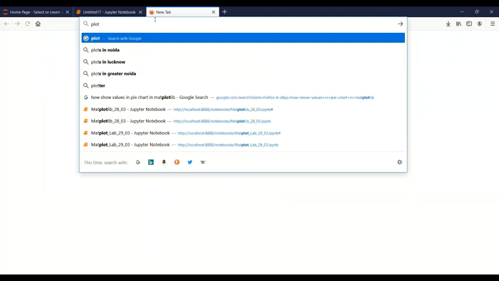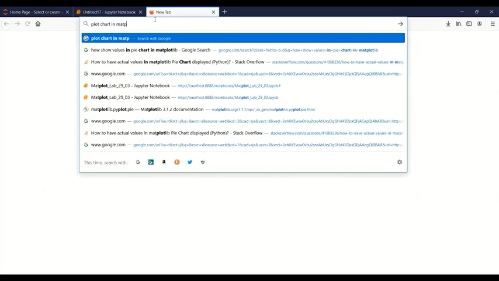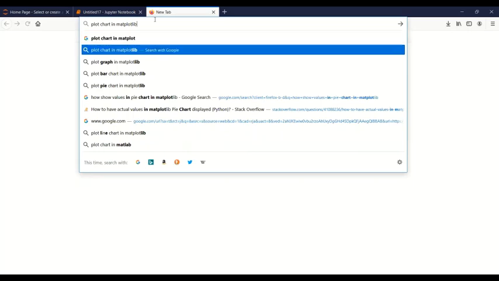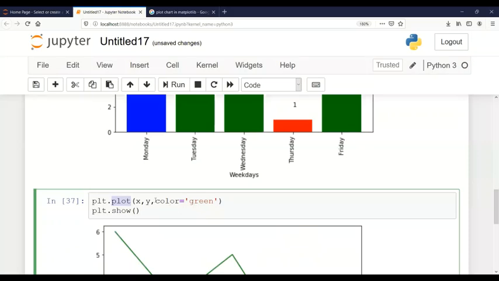Let me show you. Plot chart in Matplotlib, which you can view. There are so many styles there. So I'll be using a few of them. I'll say let's take it K. K means black.